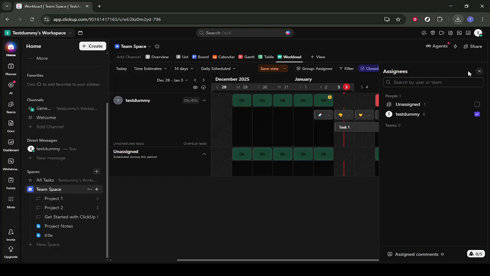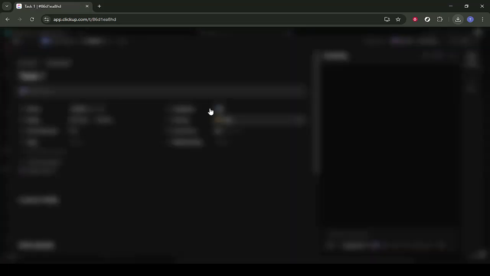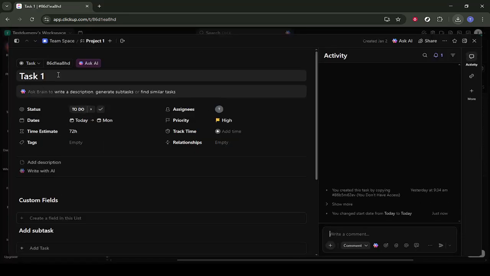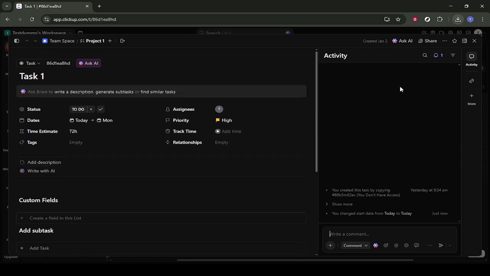Next, click on one of the tasks shown in the Workload view. This opens the task details in a side panel. From here, you can adjust information that directly affects workload, such as the time estimate, due dates, and other key fields. You'll again follow a few on-screen highlights guiding you to specific controls in the task window. Once you've reviewed those options, close the task panel and return to the Workload view.